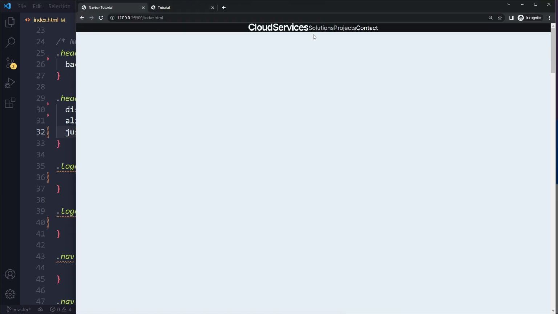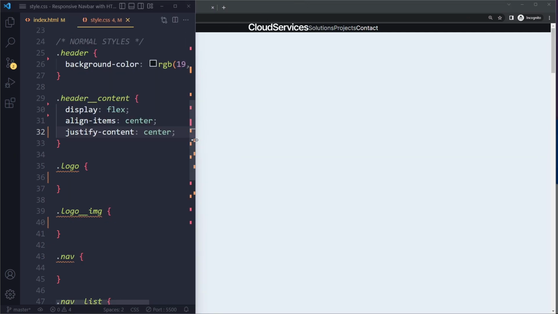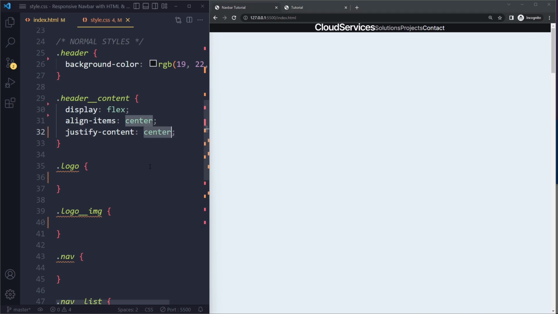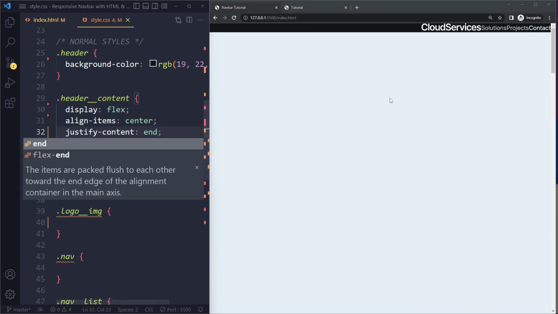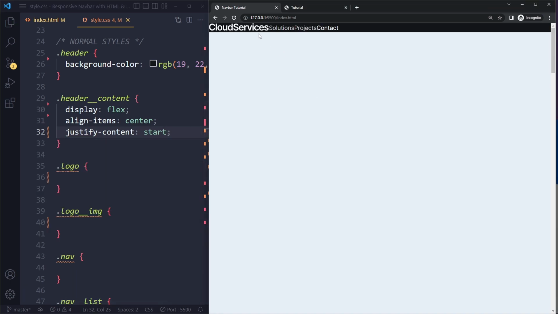We could say, well, they should sit in the center here, right? That's how you can align them horizontally. Let me actually make this a little bit smaller. So we can say justify content center. We can also say end, and then they're all gonna sit at the end, right? The default is actually start. So that's how they're sitting now.